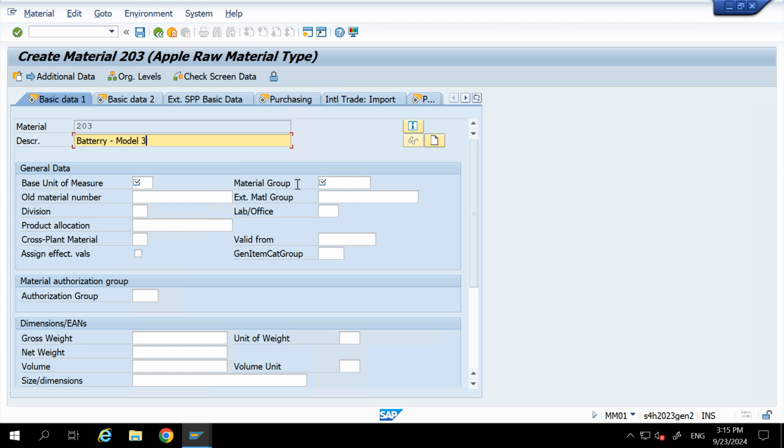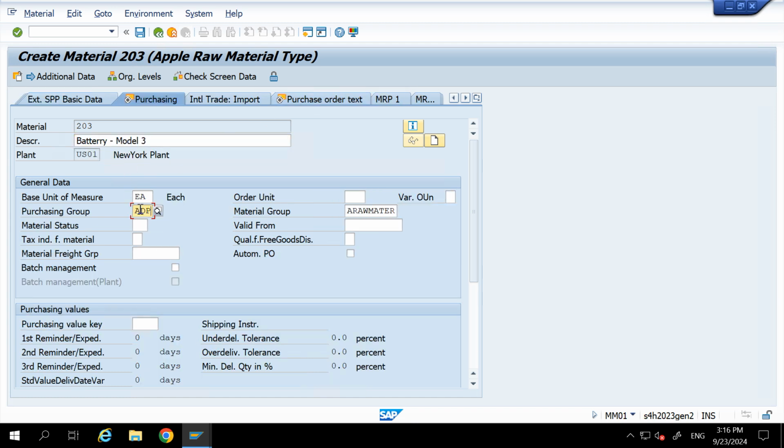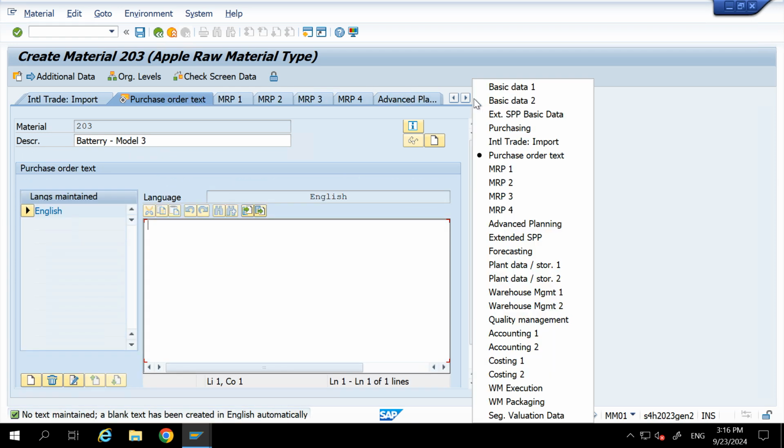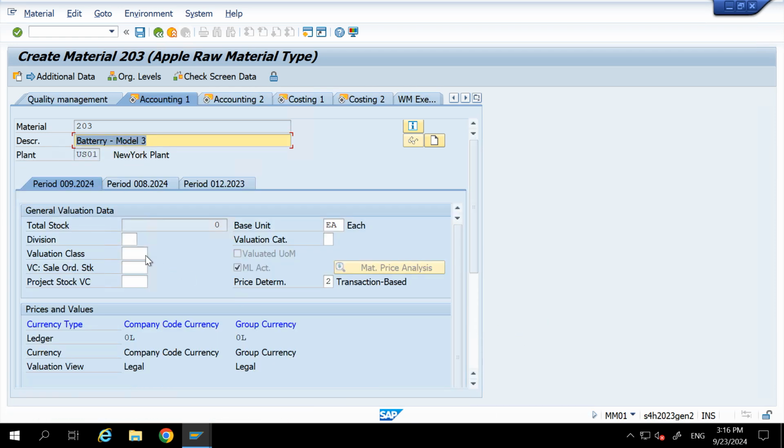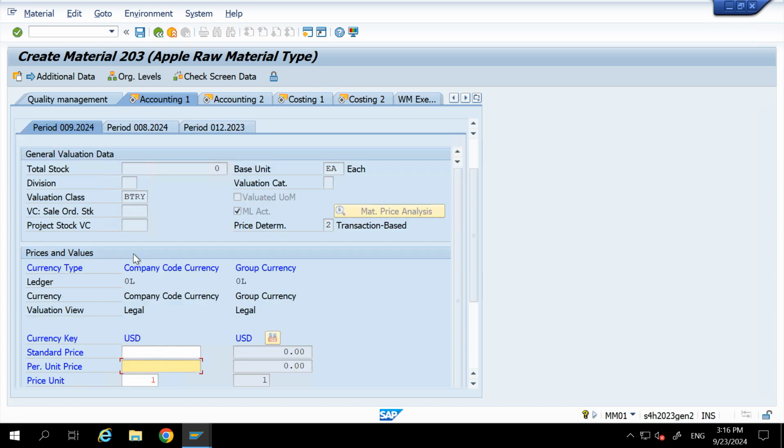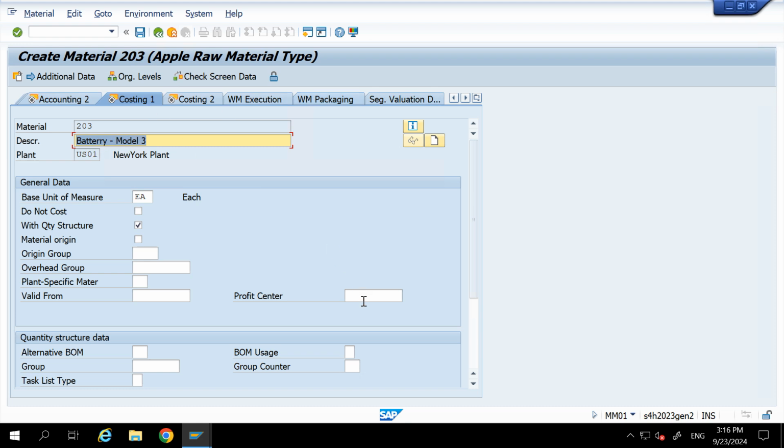See, this field is mandatory, this field is mandatory, but these fields are not mandatory. Why? Because they are configured from the backend. That is how we want to make even the profit center field mandatory. Give the minimum information required to create the material master. Go directly to the accounting 1 tab, give the valuation class, go to costing 1. In costing 1 you will find the profit center. See, this profit center is not mandatory. Now how to make this field mandatory? That is what we are going to learn today.